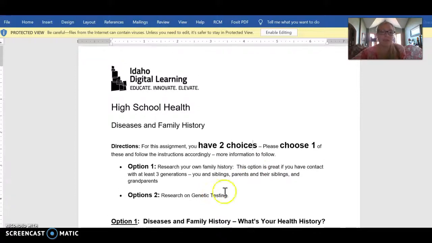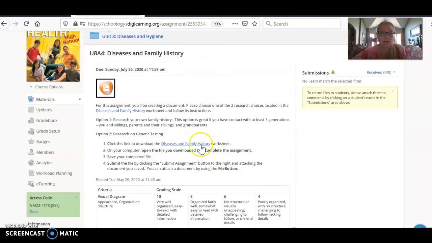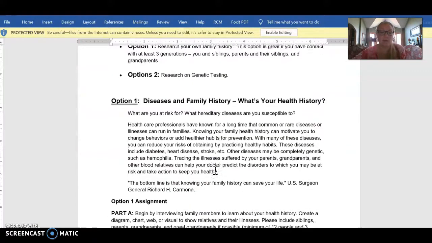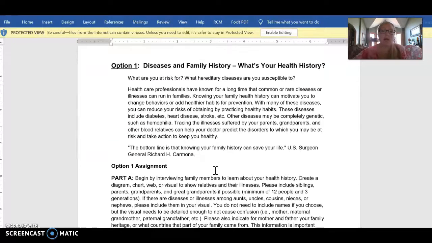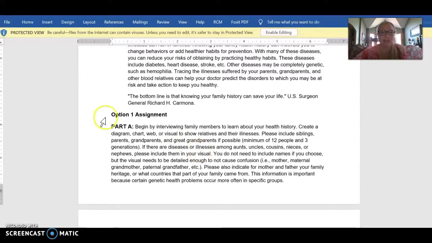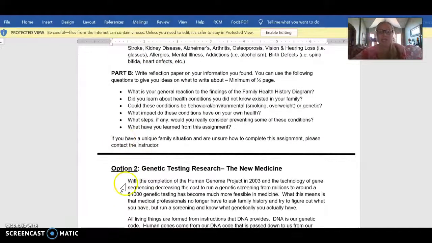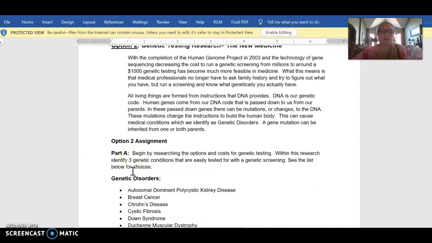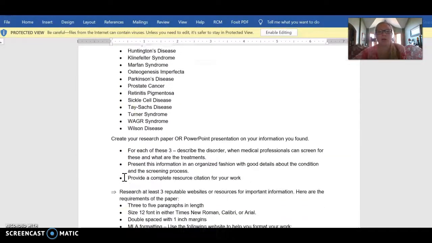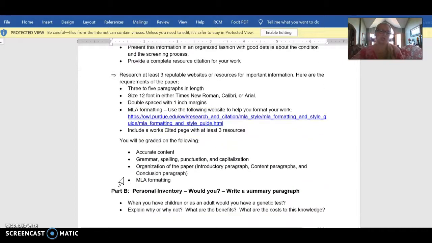So this assignment, which I just pulled up, it is right here in our unit. And this is going to really break down exactly what you need to do for each of these options. So don't be too overwhelmed by that. It'll break it down pretty clearly. See, this has part one or part A and part B, and then if you choose option two, there's part A and part B. So it's pretty straightforward.